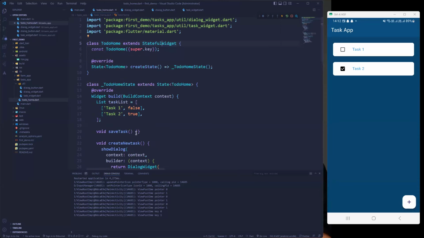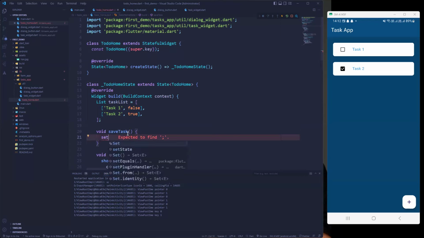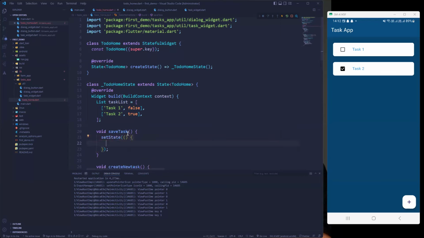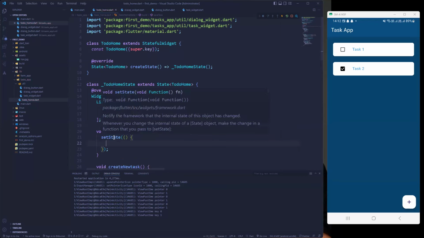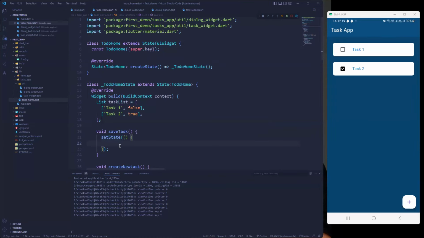With this stateful widget now, in my save task, I can call what we call setState. You can see this here. It notifies the framework that the internal state of the object has changed. So when I call this setState, whatever I do there, if there's a change, it notifies and rebuilds my UI so that it displays the new state of that particular UI based on the change.